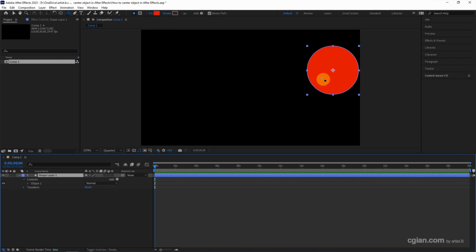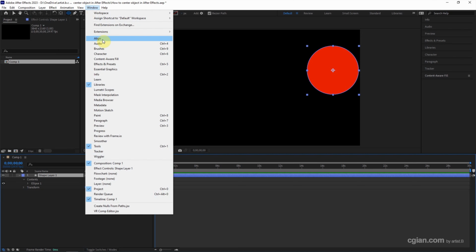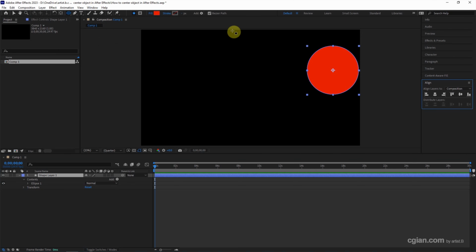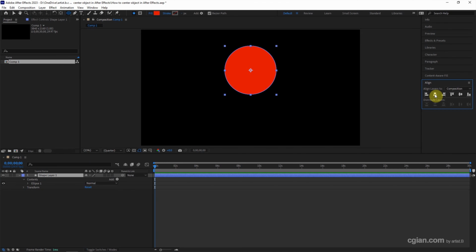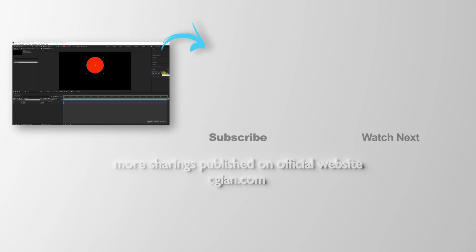Now if we want to move the circle into the center of the composition, we can go to Window and check Align. So we can find the Align window here. We can make sure that we choose Composition, and we can use Align Horizontally and we can choose Align Vertically. This is how we can center an object in After Effects.